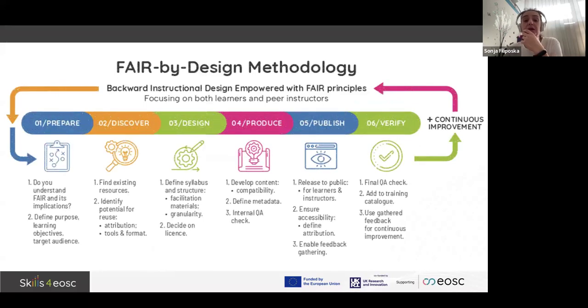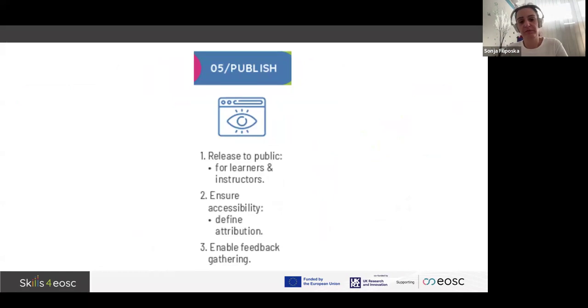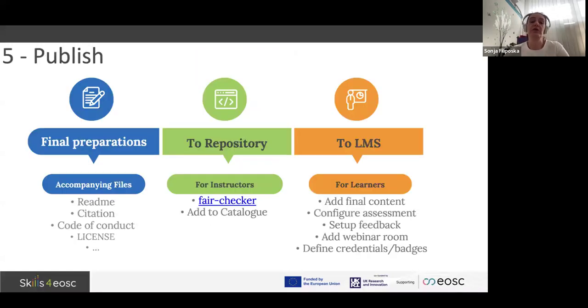Now that we have produced, we wrote everything, we used open file formats, we checked for accessibility, we did our initial self-check, yes, I have everything I intended to have, yes, everything is good, yes, the license is compatible, yes, it's chosen, fine. We are ready to publish. Now we have the initial draft, or we have a new version if we already went through the methodology once. We are ready to publish.